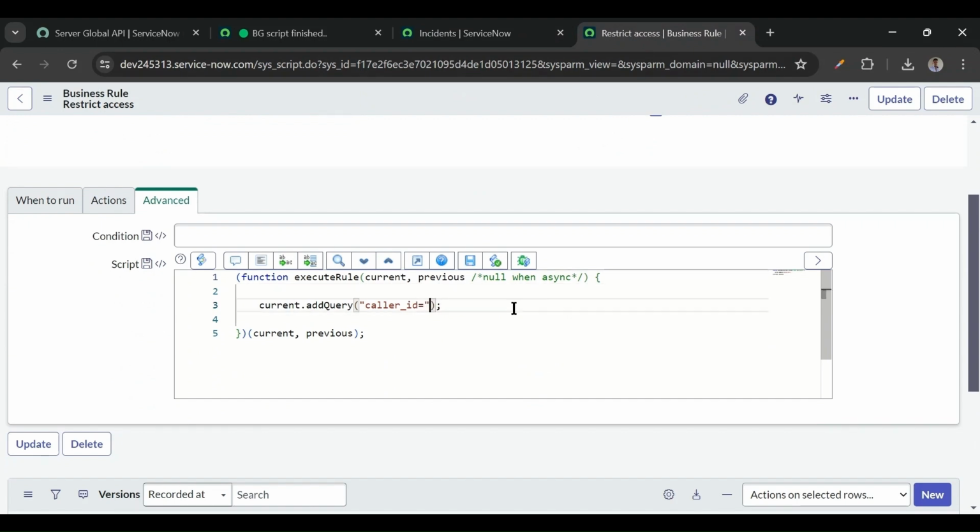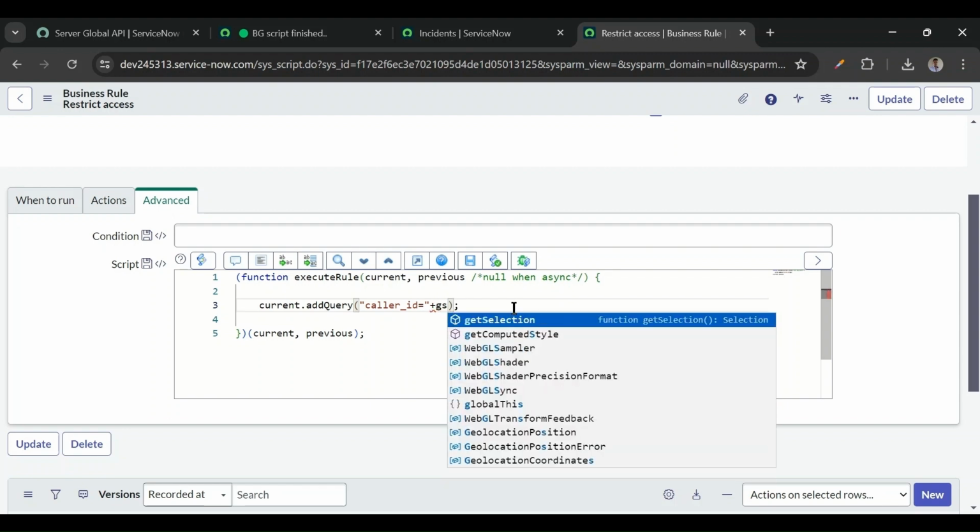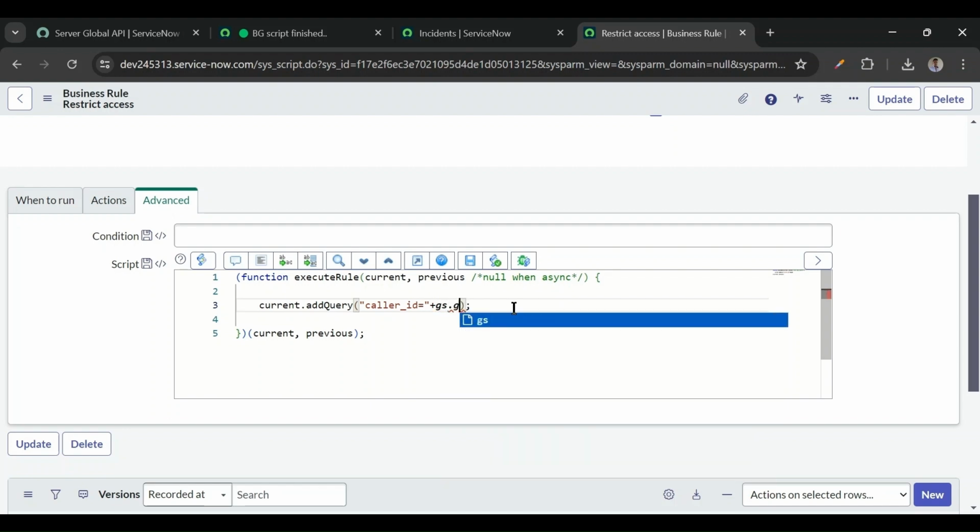So what I'll do is this, and we'll use that Glide system function gs.getUserID. Okay, so now this gives the logged in user's sys_id, and in the caller id we store the sys_id of the user. Now we are querying if the logged in user is caller, then only show that record, otherwise not.